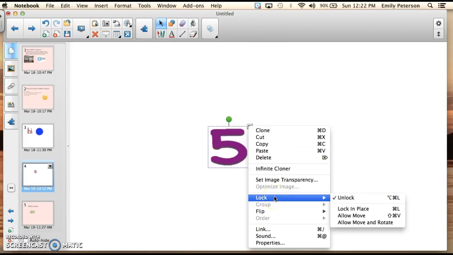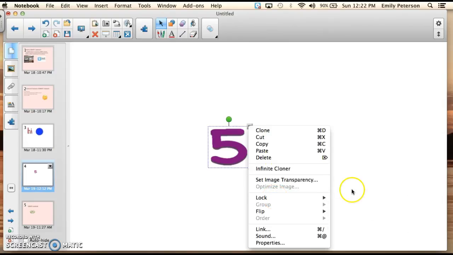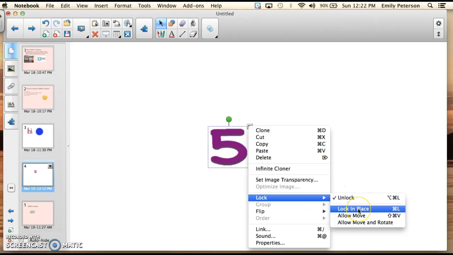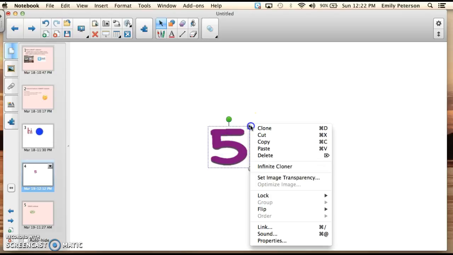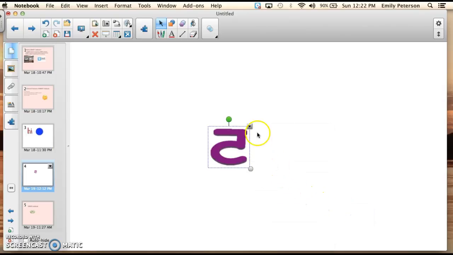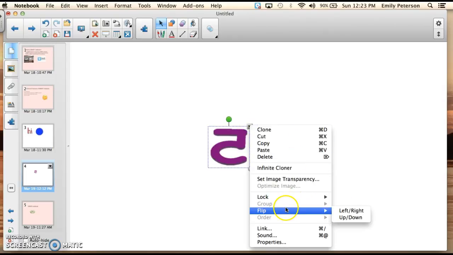If you want to lock it, you can hit lock. You can hit lock in place, allow move, or allow move and rotate. So locking it just means that I can't move it. See how I can't do anything? It's just there. You can't move it. If you want to unlock it, you just hit unlock. That's what that's for. If you want to flip it, you just hit that. Backwards.